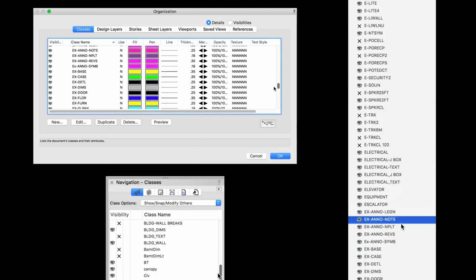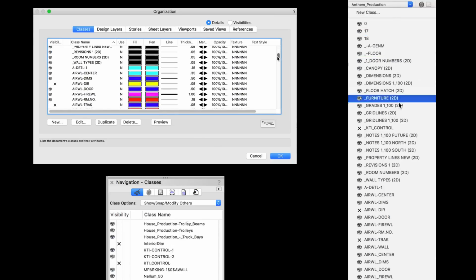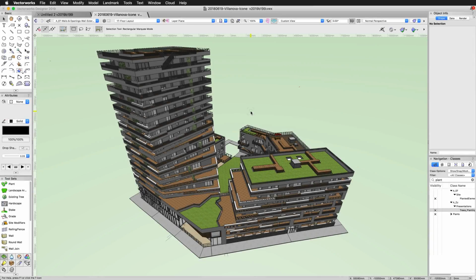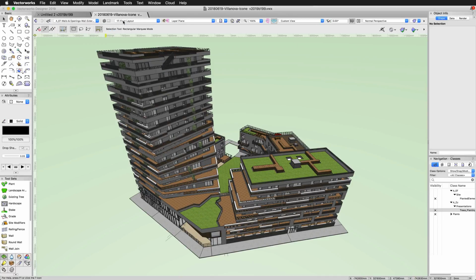Most files, even those not considered highly complex, will contain more classes and layers than you can see in a simple quick list. This feature includes a search field at the top of the class and layer drop-down menus, the organization dialog, and the navigation palette. Use it to search for a class or layer.